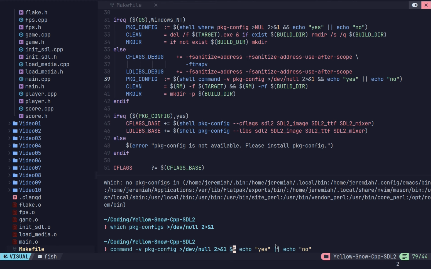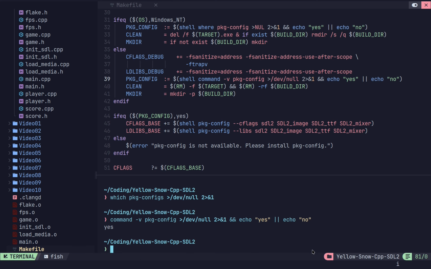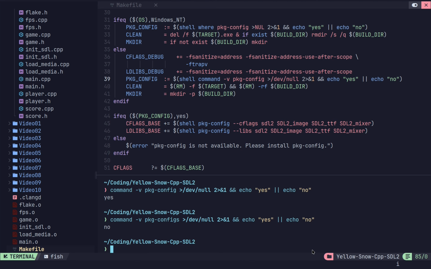And this is the or. The or, if it's not, echo no. So check this out. So this says yes, even though there was no output. But what if we spelled it wrong? I'm spelling it wrong like it doesn't exist on my system kind of deal. And now it says no. And that would actually work for both of them too if I change this to which. That still says no. And if I spell it right, it says yes. So we're storing no or yes in this variable package config.